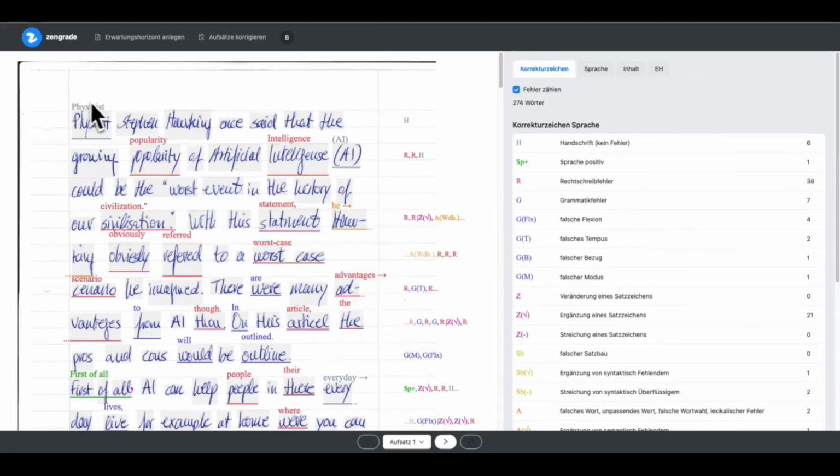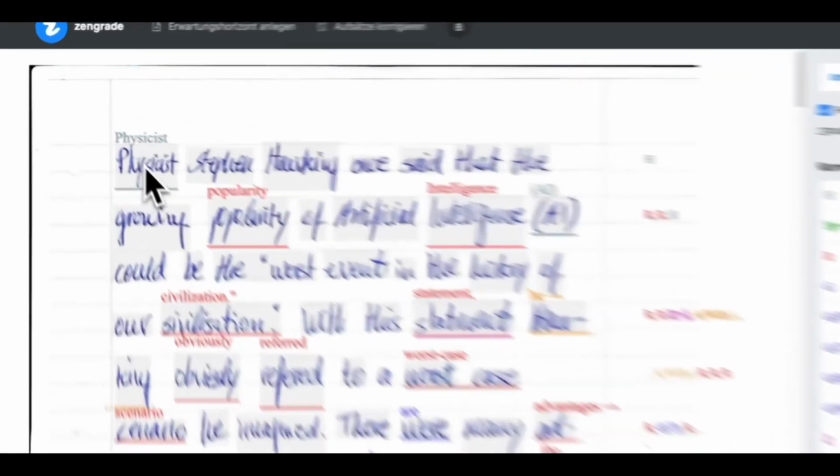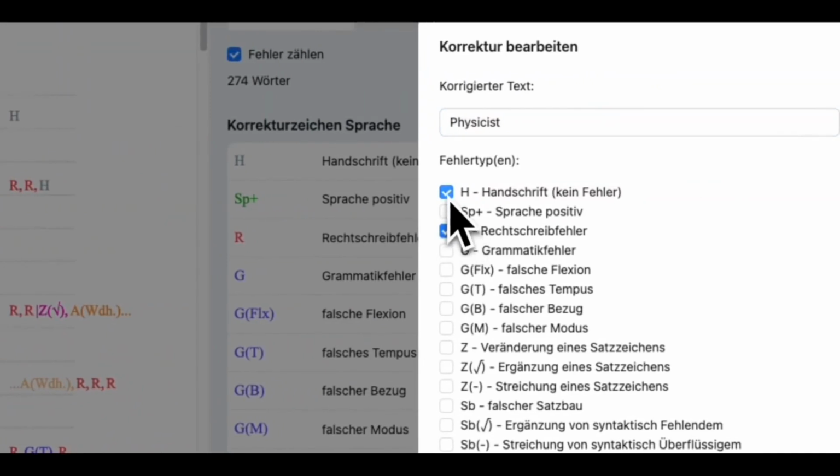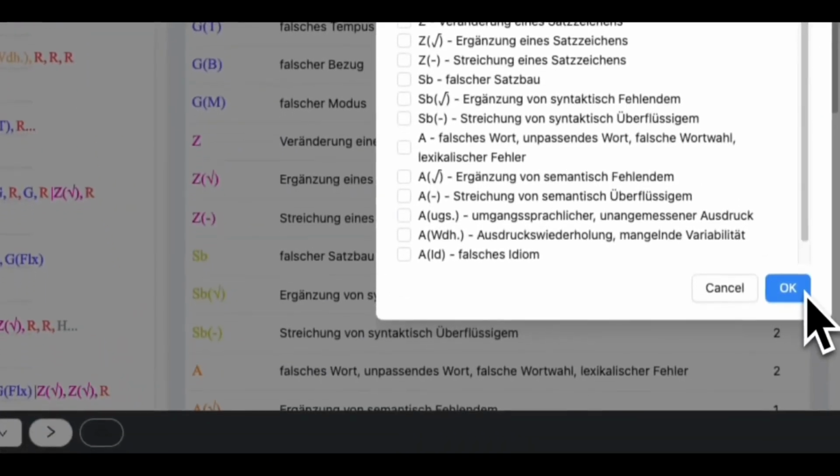Handwriting annotations are specifically designed to draw your attention to words that are difficult to read with certainty. If you interpret the word in the same way that zengrade does, there's no further action required from you. These handwriting annotations will only be visible to you. However, if you disagree with the reading, you have the option to add an error by simply clicking on the word and then selecting a correction mark. This allows you to make necessary adjustments.